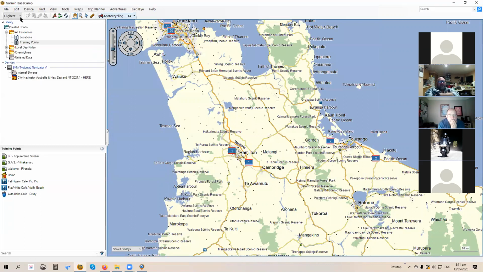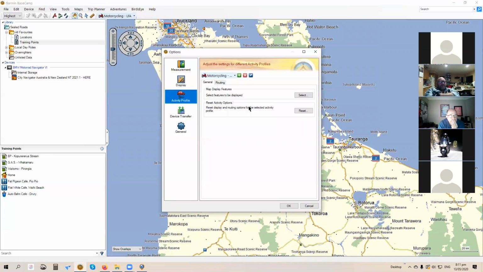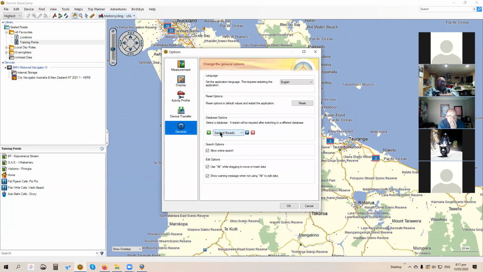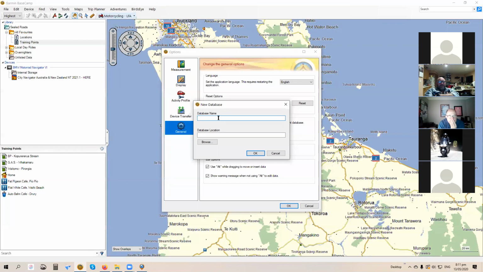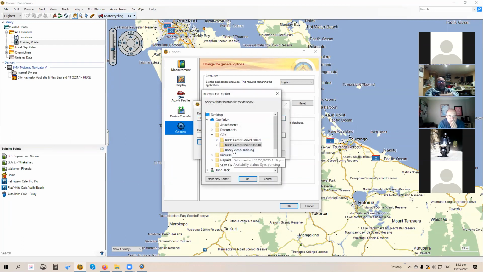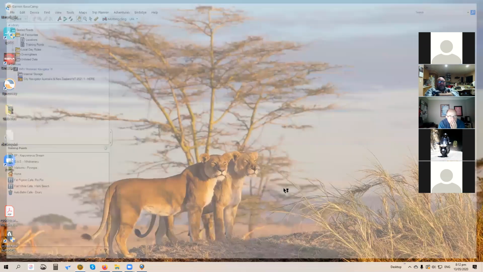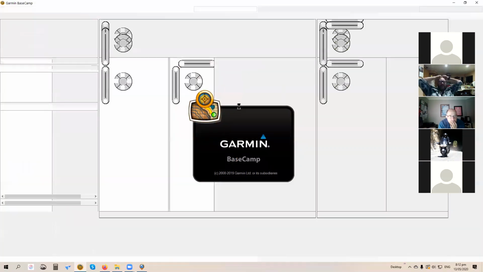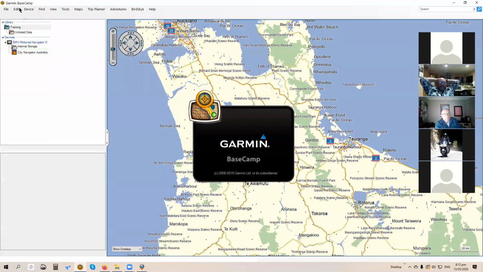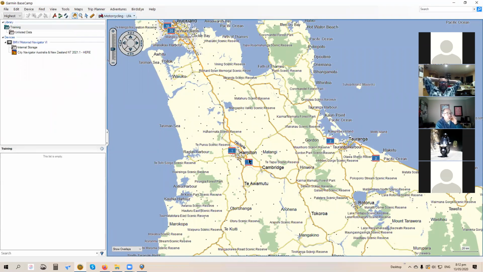If you click on Edit and click on the Options button, under General, you can choose what database you are on. If I want to add a database, I type the database name, let's call it training one. Now I find the folder that I have created in the cloud, and I click okay, okay, and okay again. Basecamp will switch off, it will reload, and I'll have that database now active.